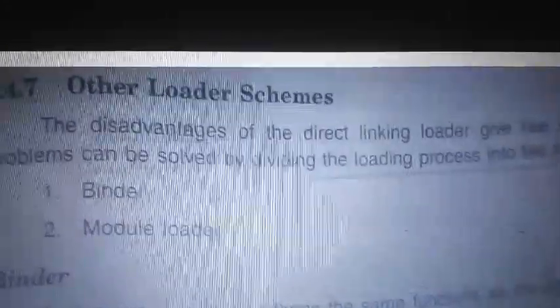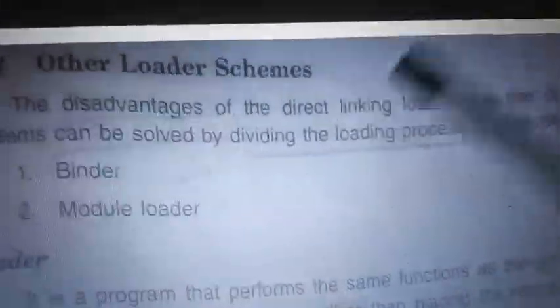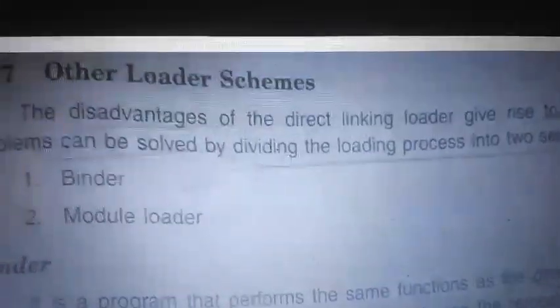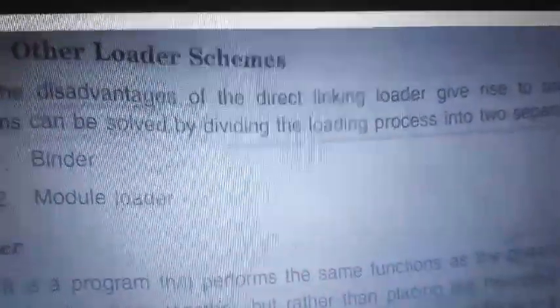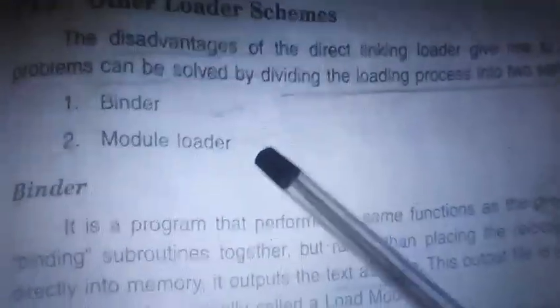Instead of doing both things together as in direct linking, where relocation and linking are done together, our loader gives the information about the relocation and linking performed using a direct linking loader. But it gives rise to a problem because we are relocating and linking together. The software will become huge, and the storage in the main memory will be used more by the loader. So we have divided it into 2 separate processes, that is, binder and modulo loader.